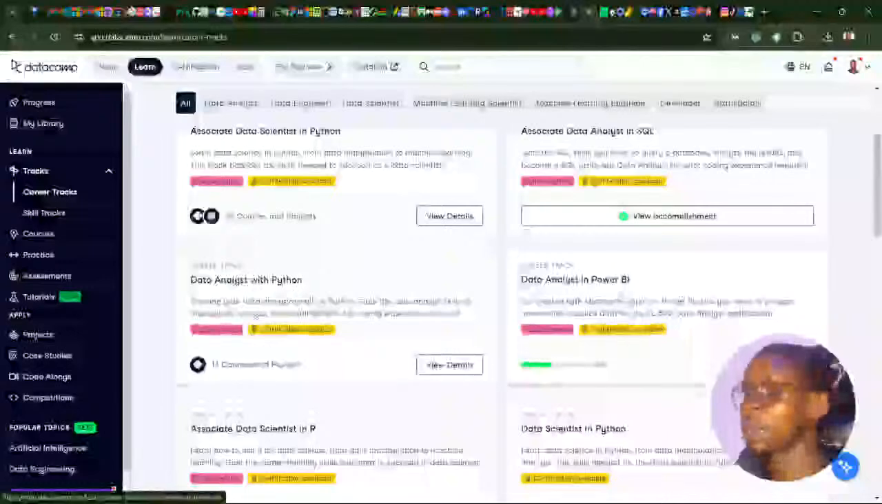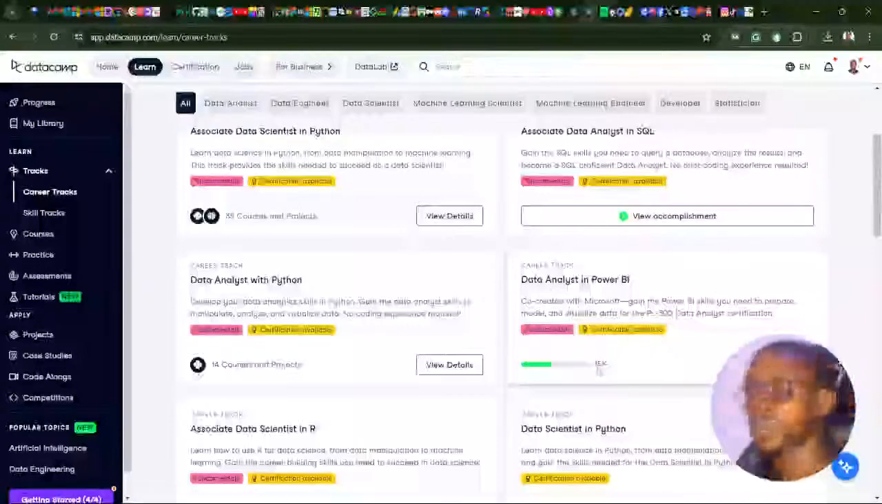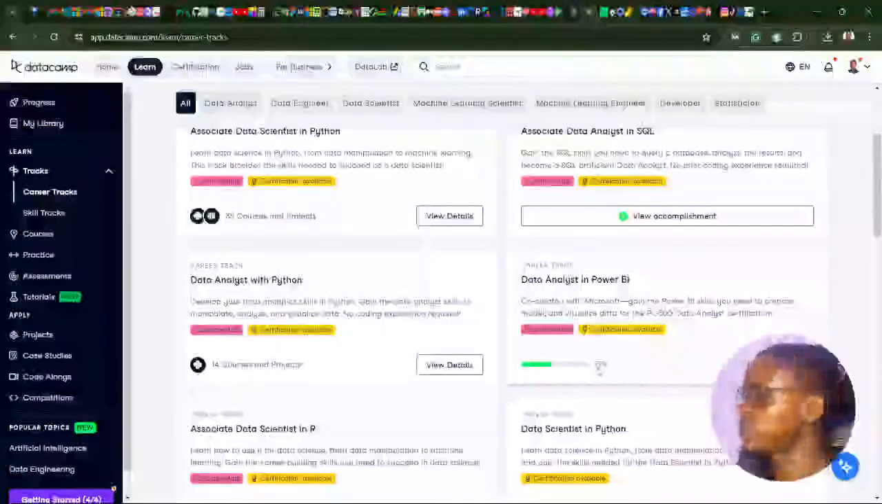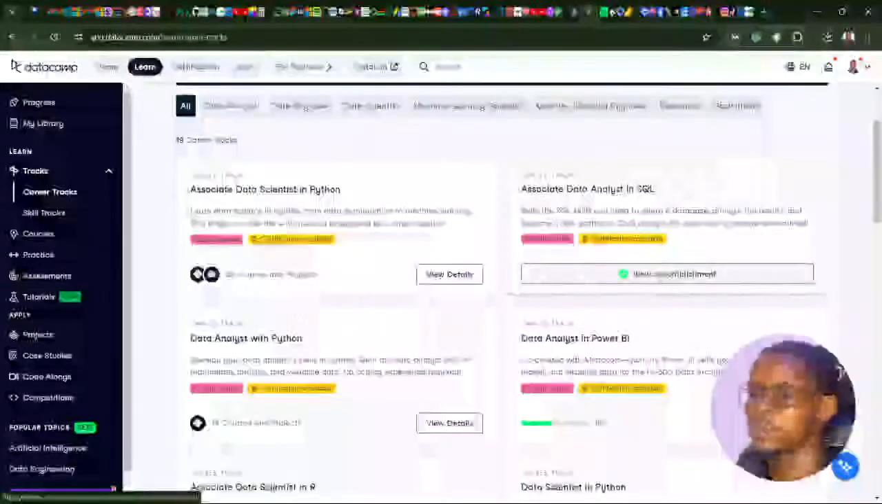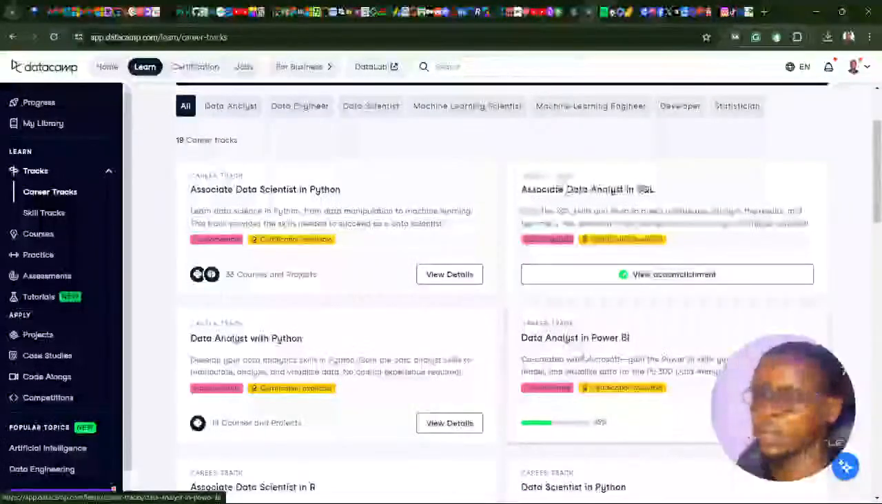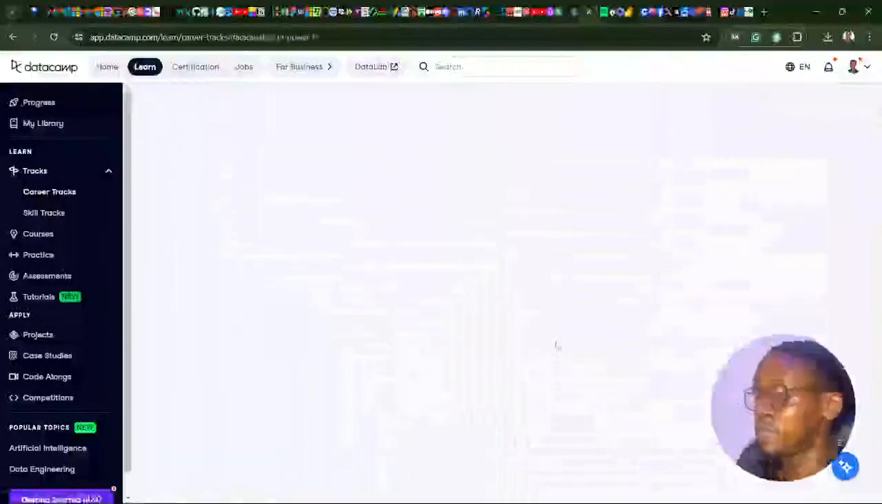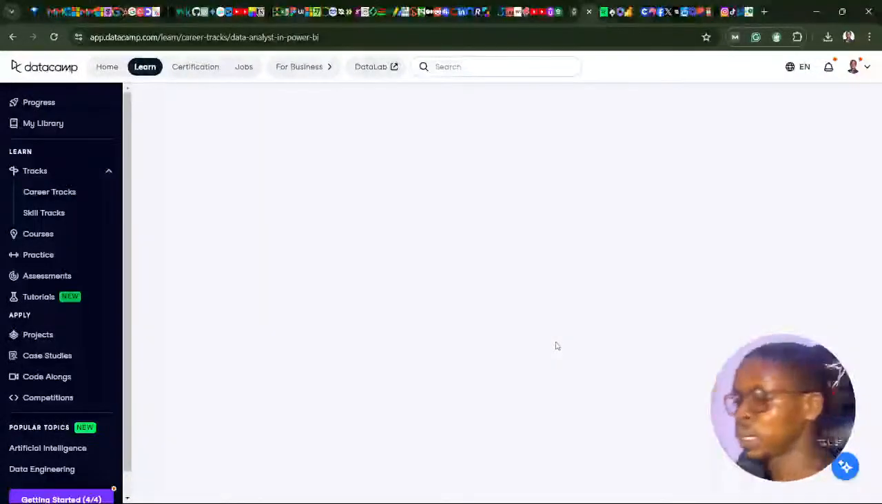You can see this part here, the data analyst in Power BI career track. We're actually 45% through the career track, and the goal is 100% learning, which is the completion of the course. So we started data analysis in SQL earlier, which we've completed, and I'm still practicing and honing my skills in that also. If I click on data analysis in Power BI, we can see what the career track looks like.